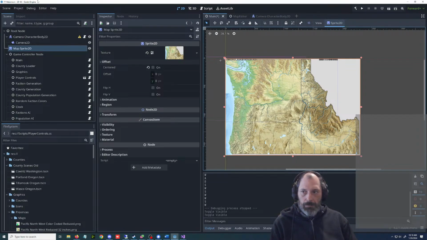I am streaming some 2D 4X, Godot 2D, C Sharp. Yeah, I said 2D twice. 2D, there I said it 3 times. So at least it's not 2D with 2D.